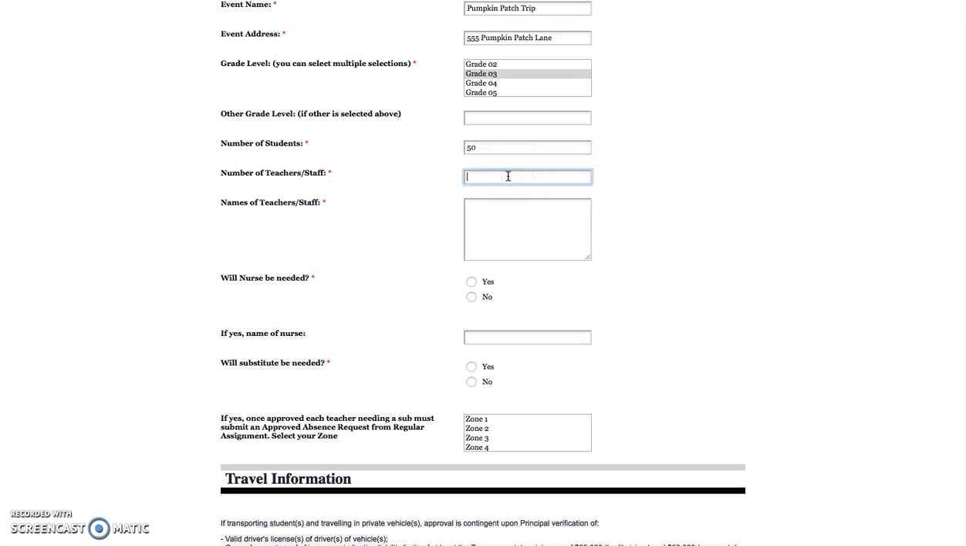Then we have the number of teachers and staff that are attending the field trip. And we'll type in the names of the teachers and staff. You want to make sure that for whatever number of teachers and staff you've said are attending in this box, you type in that many names in the one below.